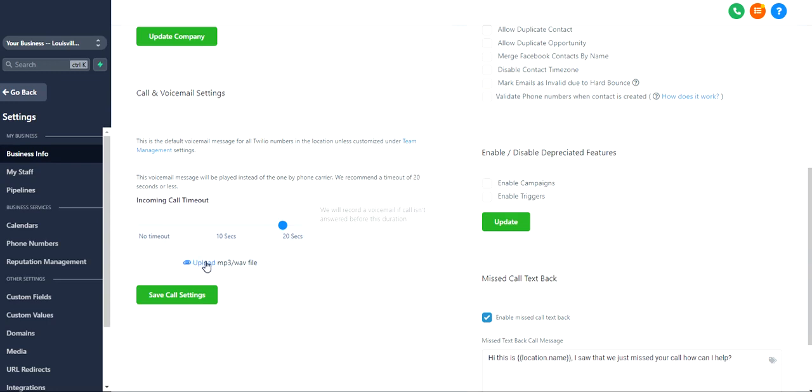Once you've got that, click the upload button right here where it says upload MP3. When you do that, you'll select the file from your computer, and then that will upload the file there. Once you've accomplished that step, click Save Call Settings, and now you have a voicemail set up for the company level. The next step is to set it up for your individual users.